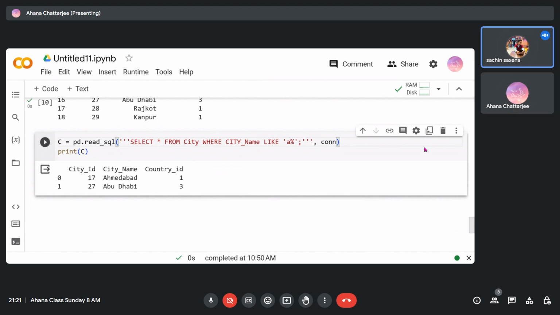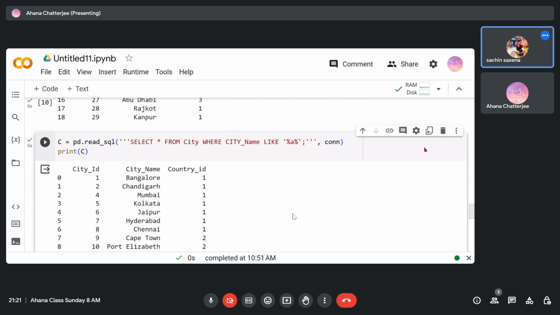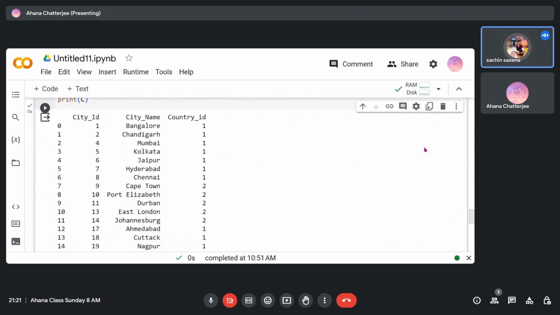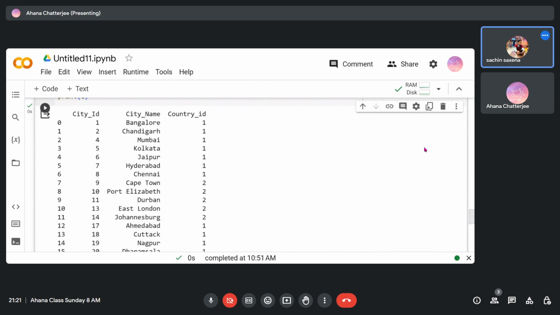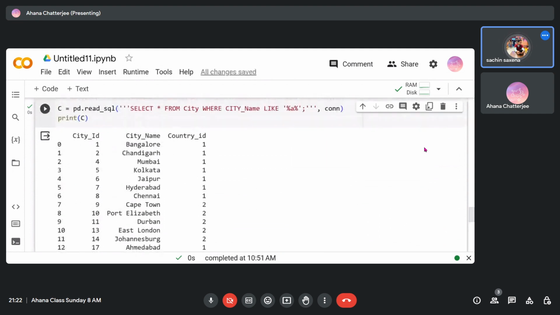Then what? Percentage before A. Oh, then will it end with A? Both means before and end. Now, can you guess the output first? Will it be any city name that contains A in it? Yes. Can you see Jaipur, Hyderabad, everyone is having A, not as a first character, but also in between A is also accepted.